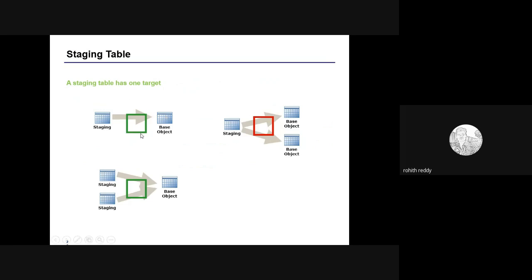So here, stage to base object. A couple of times I have already told you that stage tables are always dependent on a base object. A stage table can load a base object. Multiple stage tables can load a base object, but multiple stage tables of multiple base objects cannot load into a single base object, or else a single stage table cannot be loaded into multiple base objects. What is the reason? A stage table is always associated with one base object only.